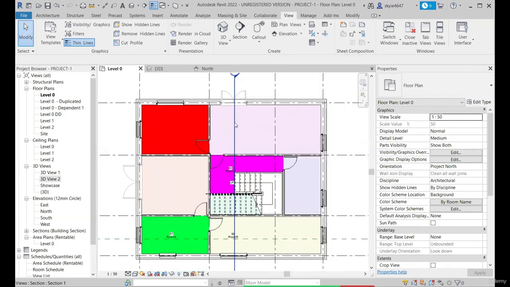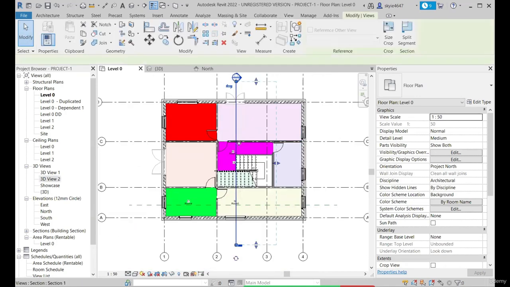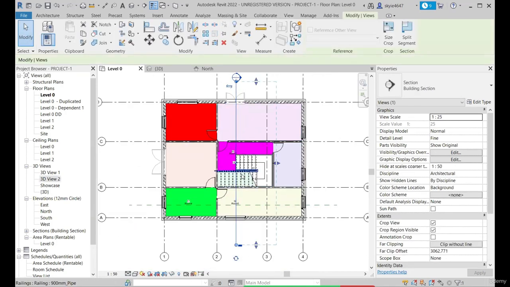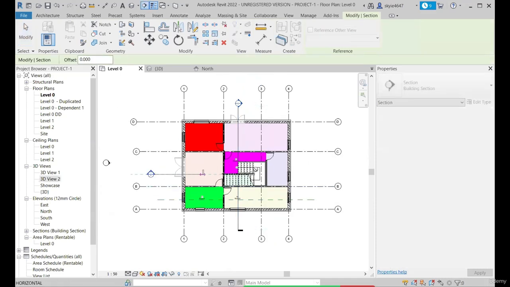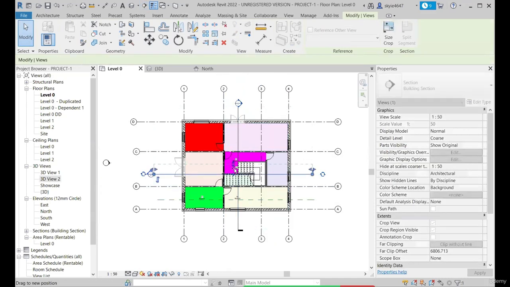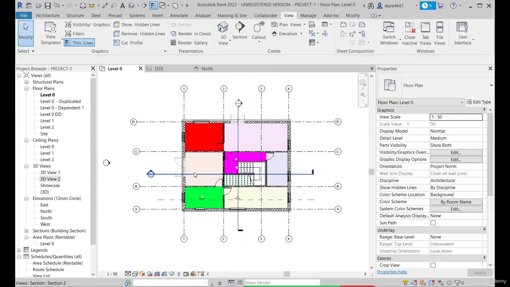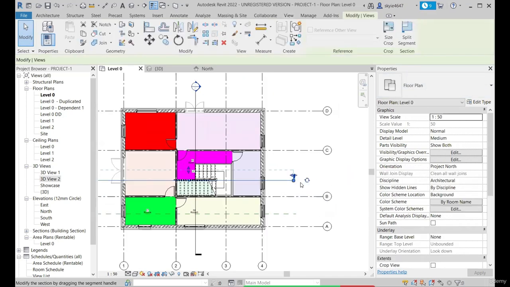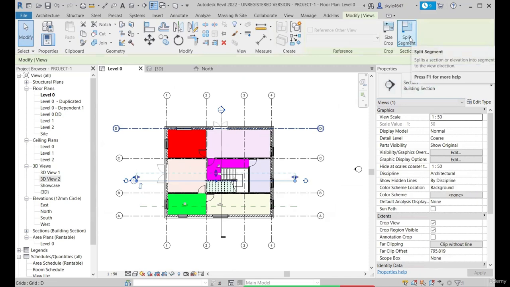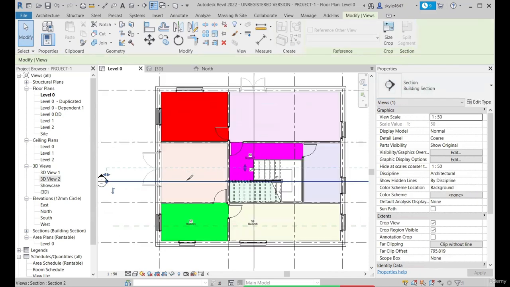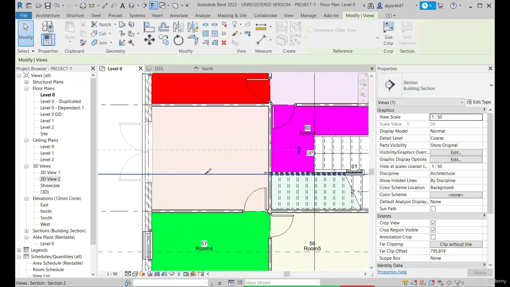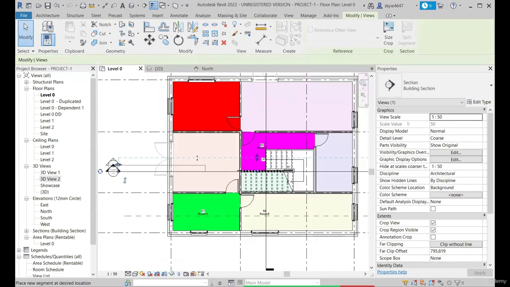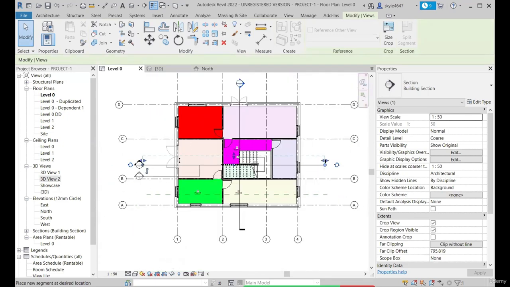But what if you want a section in a zigzag manner? For now we have seen the section in a straight line only. Like it may be horizontal, it may be vertical. If you want a section in a zigzag pattern, all you need to do is draw or model a section. Here we have the split segment option. Whenever you choose a section, you have the split segment option available. If you want to split the section at a particular location, you can just click on it and drag it as needed.